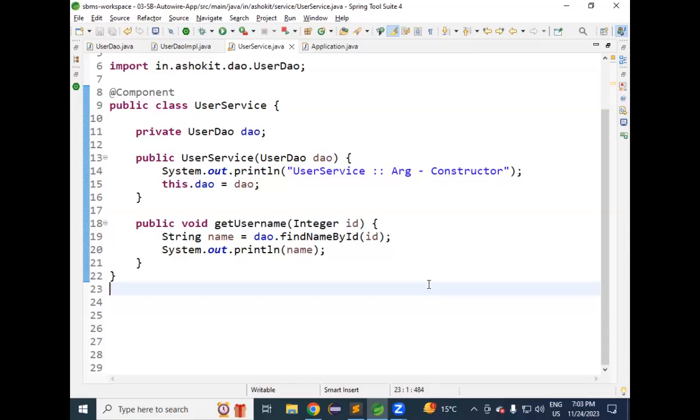Now, how many constructors are available? One constructor is available, and that too is a parameterized constructor. Now, a basic Java concept: if you don't write any constructor, the compiler will add one default constructor. If I write my own constructor, the compiler will not add one. Now, in my target class, how many constructors are available? There is only one constructor available in my target class.